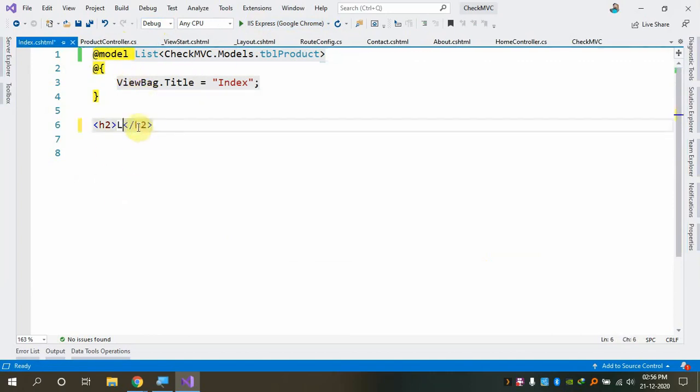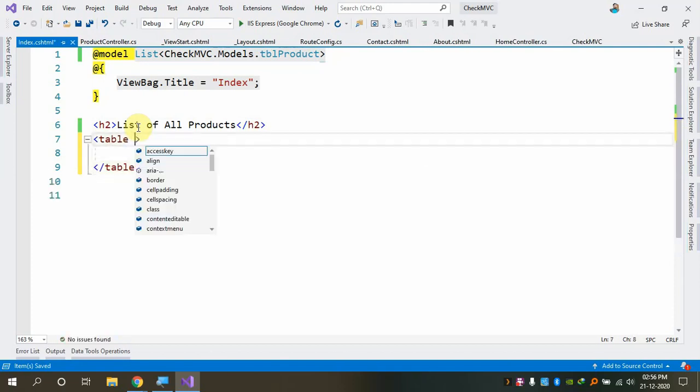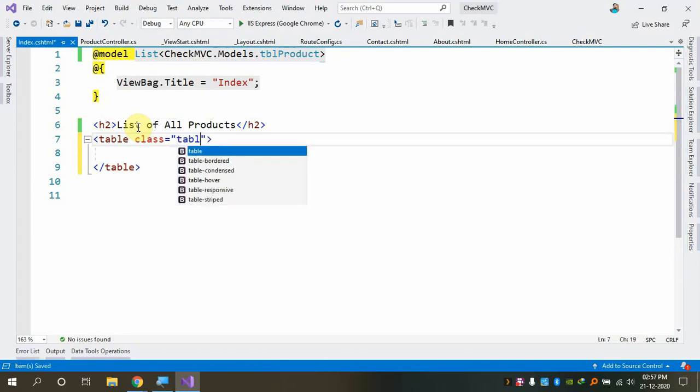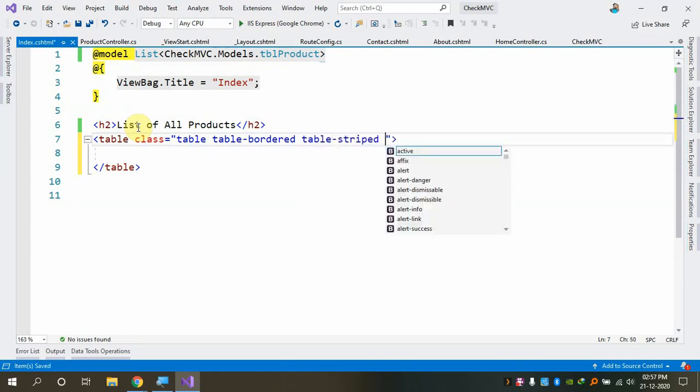Okay, here instead of index, I'll write list of all products. Let me write like this, and inside this I'm going to create, by the way, I cannot drag and drop control. I can, but I can write it in simple terms like how we have been using so far. I can just write table. Okay, and inside the table, let me just put bootstrap because I already have that table hyphen bordered. Okay, and I'll also put table hyphen striped, and let me put table hyphen hover.